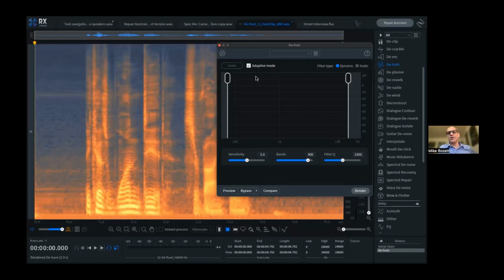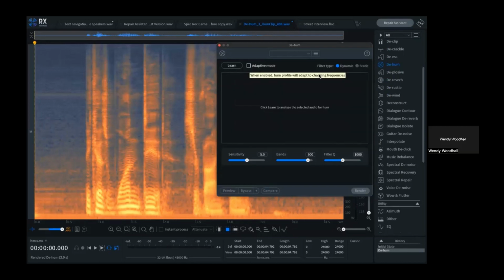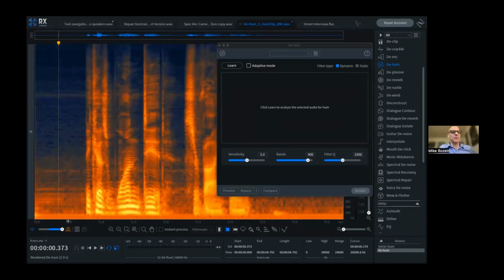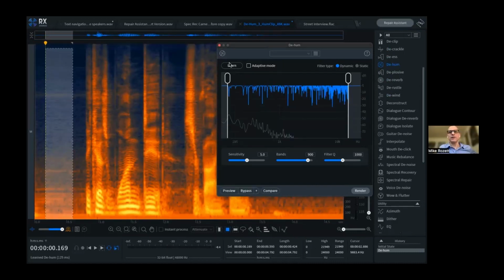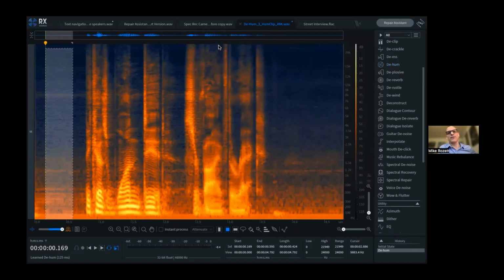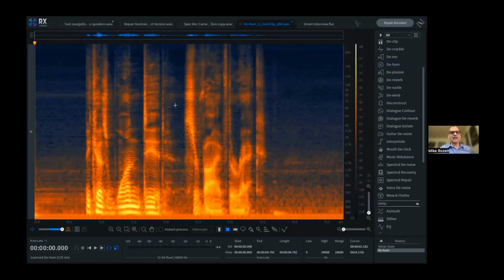Should you ever want to go back to tuning it up the old way, you can go back to dynamic, you can make your selection, you can learn on it, and then you can tweak it. And then you could go back to adaptive mode now and just apply those settings if you want. But literally all you have to do is open de-hum, select your audio, click adaptive and render, and it will take care of multi-band hum. And again, hum that changes pitch over time. So that's pretty much the 4 things I wanted to cover, Wendy. So I think I can leave it at that.